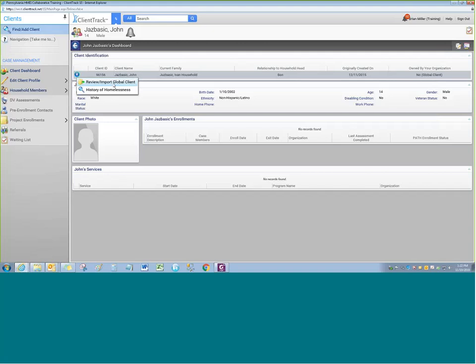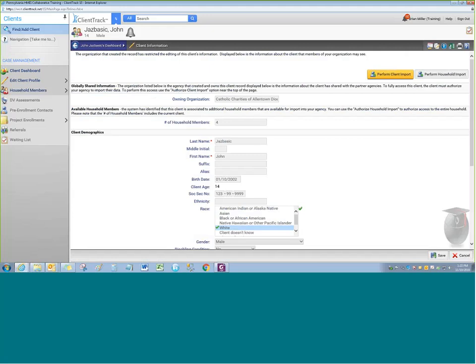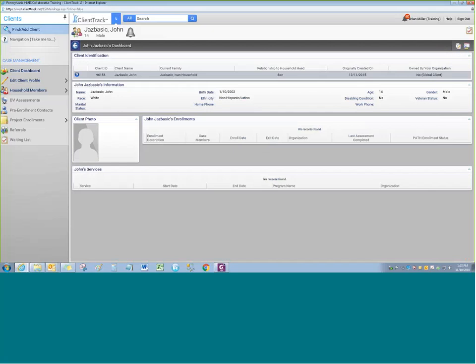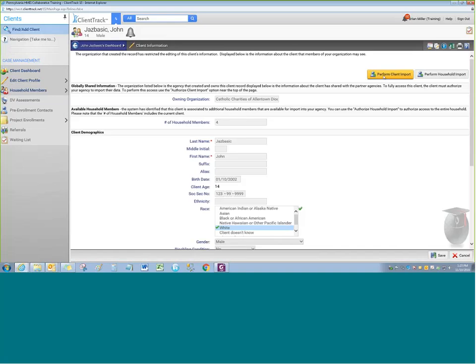So if you have a global client that you want to use, basically you load them and then you click this Review Import Client Global Record. At this point, it takes you to this screen where you can either import the client or you can import the entire household, and it gives you information about that client. Once you do that, it'll unlock all of these options. I'm not going to actually do that right now. Actually, I will, because I can undo it.